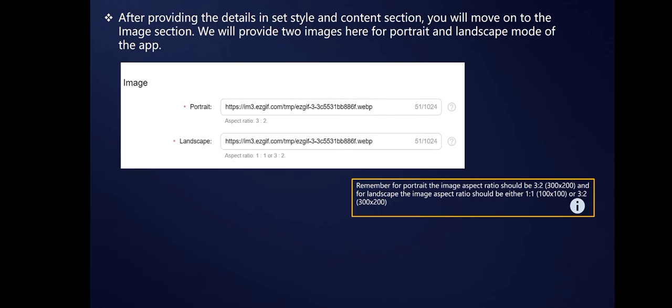After providing the details in the Set Style and Content section, move on to the Image section. Two images are provided here for portrait and landscape mode of the app. The point to be noted is, for portrait, the image aspect ratio should be 3:2, and for landscape, the image aspect ratio should be either 1:1 or 3:2.